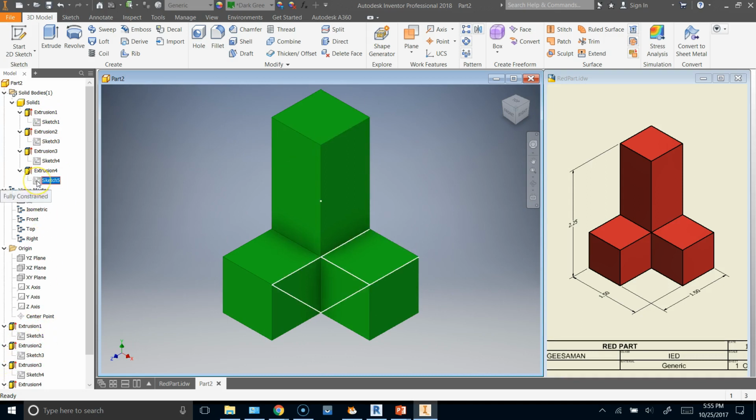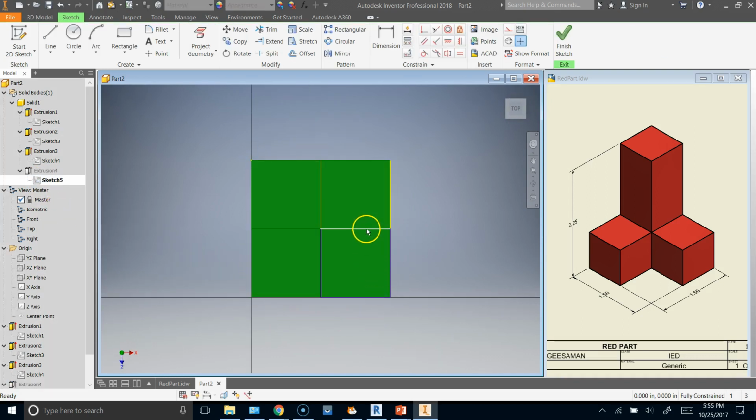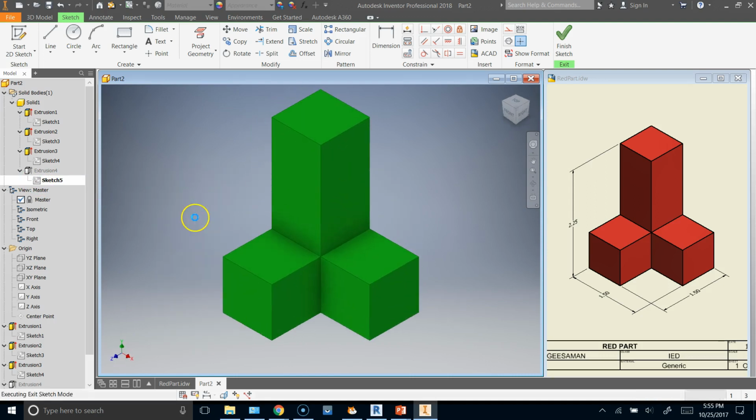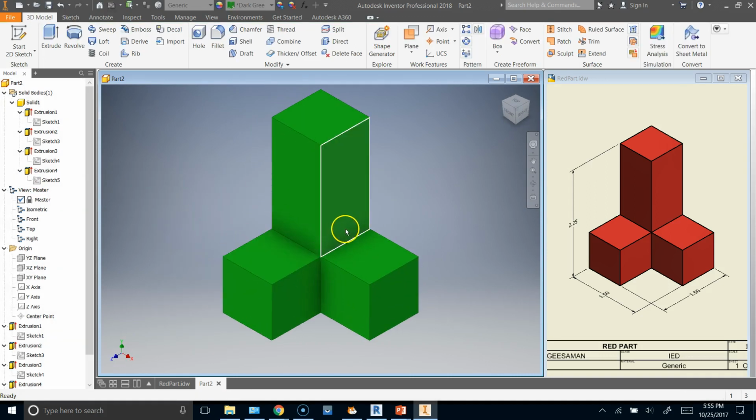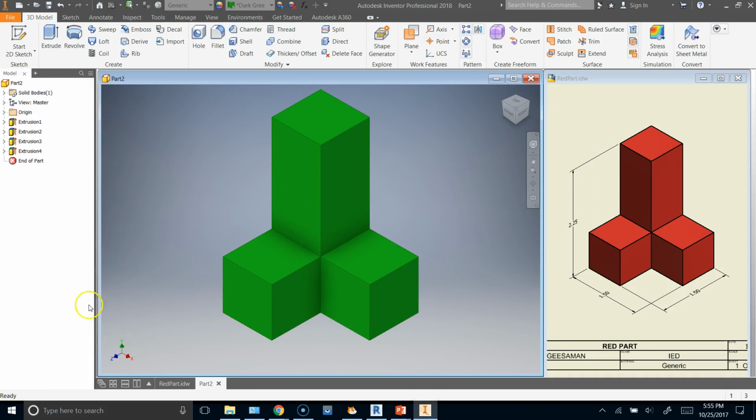And if I ever want to edit, I can right click and edit my sketch. And I can go back and I can change the sketch that I used. I can then right click and finish sketch. I didn't make any changes, so the part didn't make any changes. I'm going to right click and collapse them all again. But there you go. That's how you use subtractive modeling and cut extrudes to make a part.